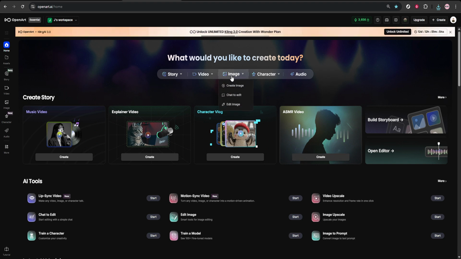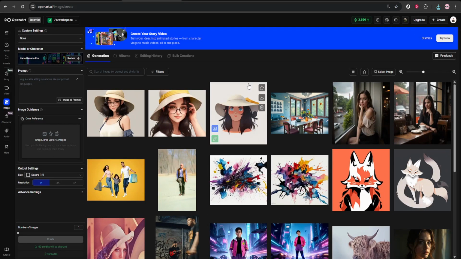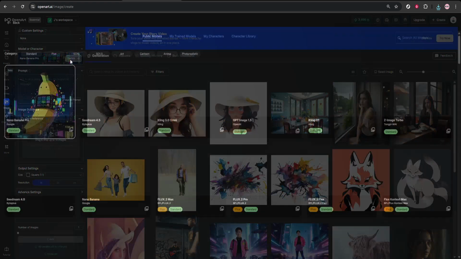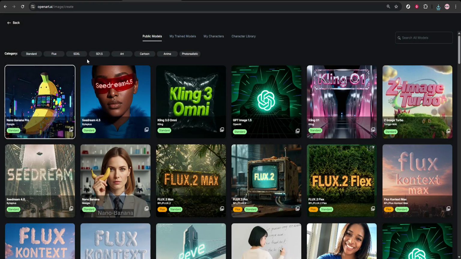This reveals the creation options so you can jump right into making visuals. Click Create Image to open the workspace where all the prompt engineering happens. At the top of the creation page, click Switch to choose the model or character you want to work with. Different models lean toward different aesthetics and levels of detail, so pick one that suits your goal.